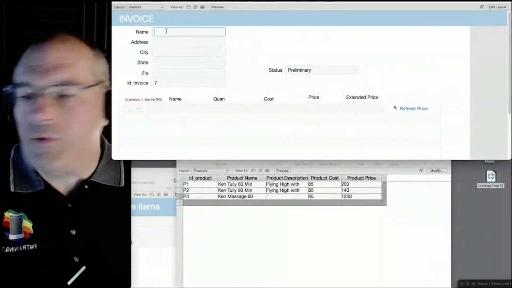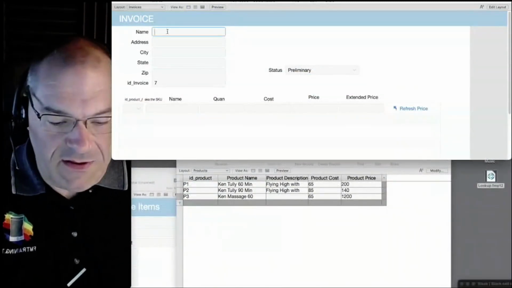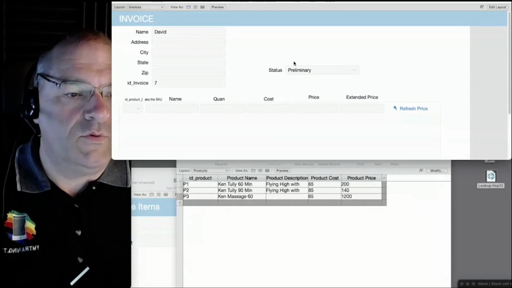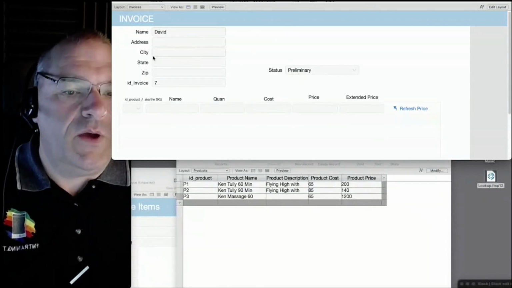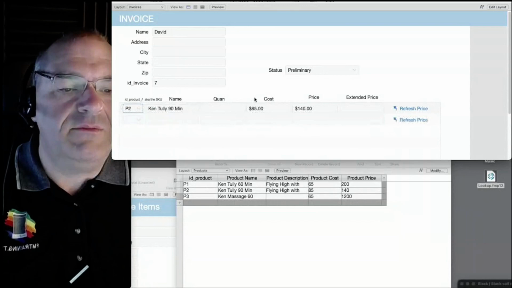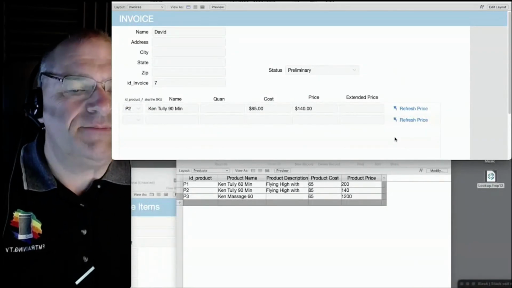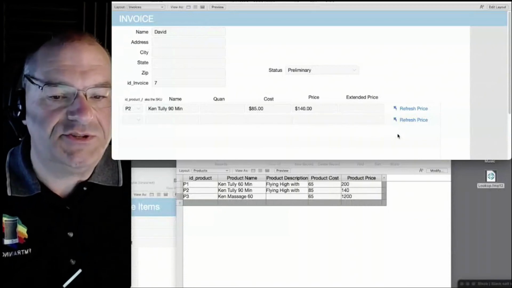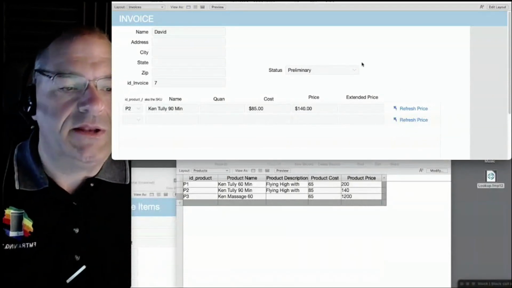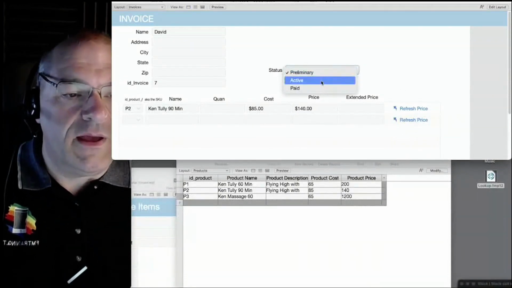So let's say we're going to do David. And then we will do questions after this. So we have David. David gets the 90-minute because he doesn't really need the massage. But it's preliminary because David hasn't committed to it. Now we're going to commit to it. He's going to commit, so it becomes active.